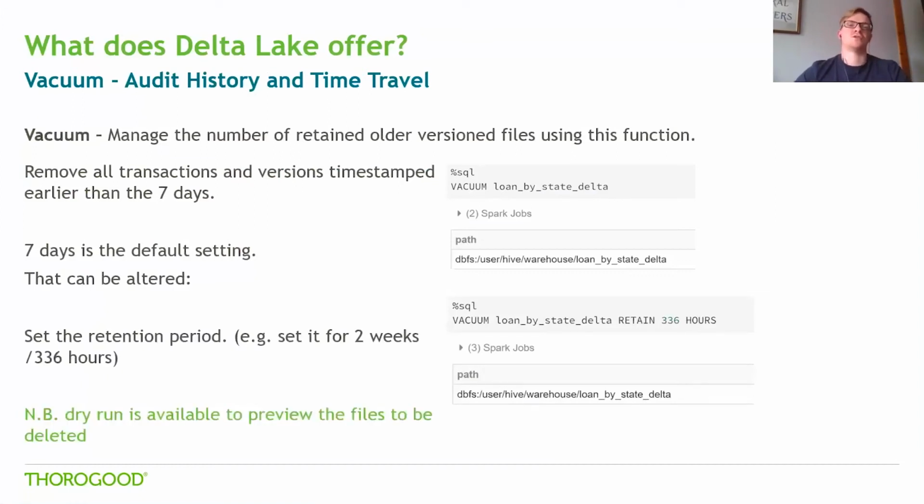And if you want to preview the files that are about to be deleted, so you can check there's nothing important you're deleting or vital, you can include dry run in your piece of code, and it'll show you the files that will be deleted. And then you can remove the dry run and delete them once you've fully checked them.